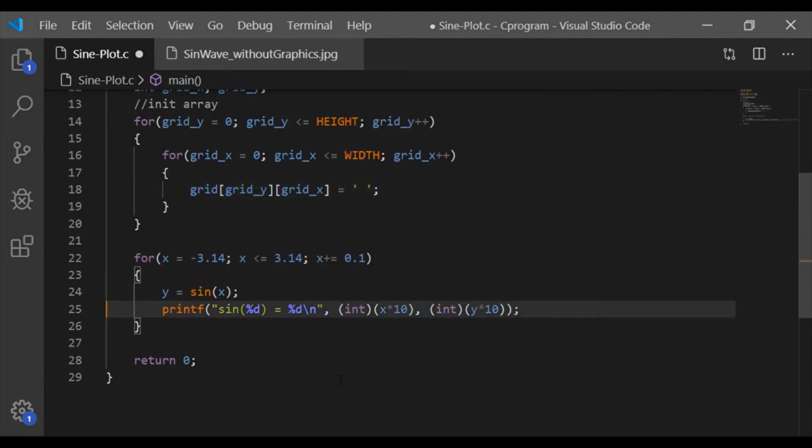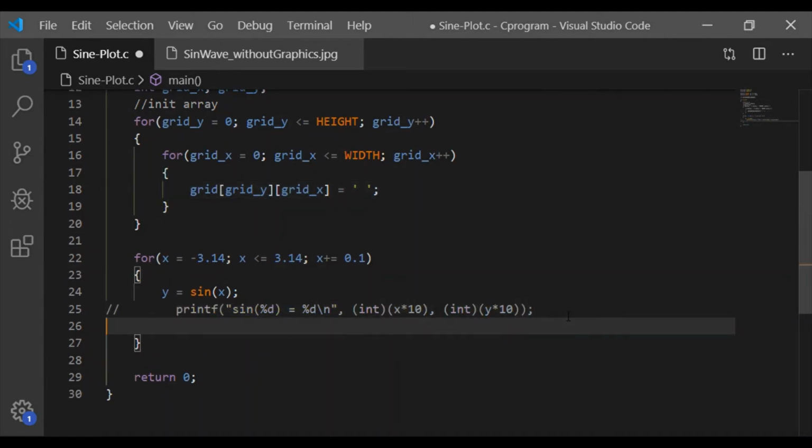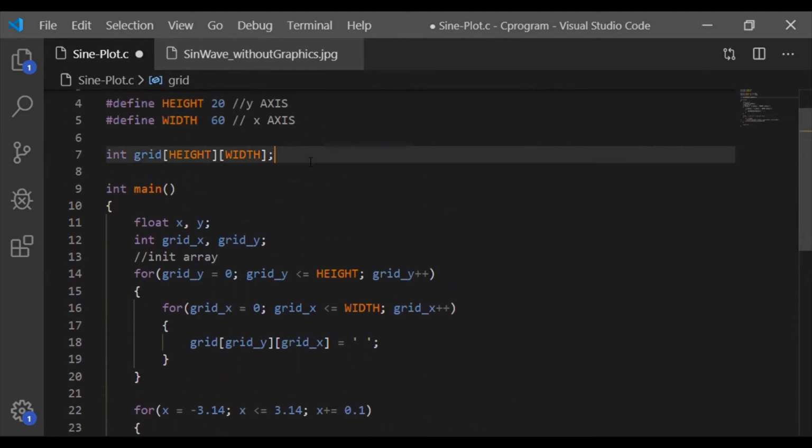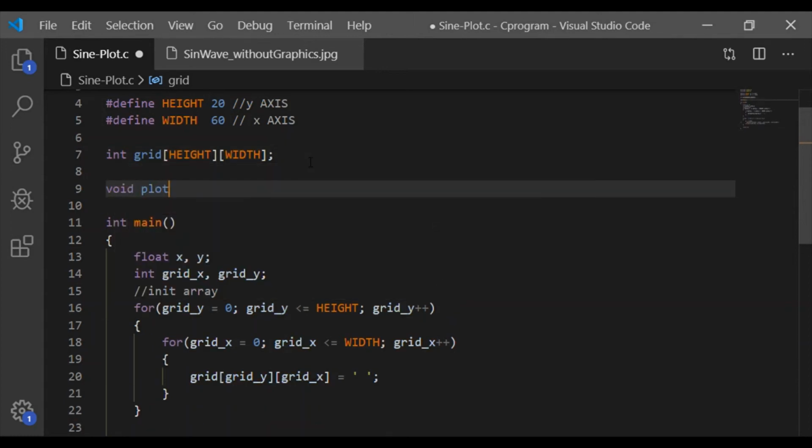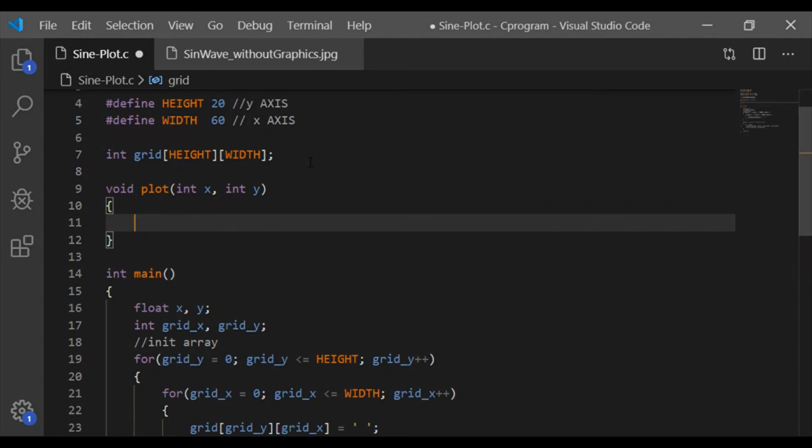The next for loop is used to put a star in the corresponding grid array. For that, I'll call a function plot which takes the integer value of x and integer value of y, where y is sine of x. Let us define this function plot.